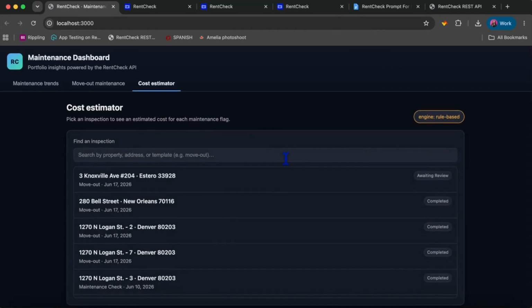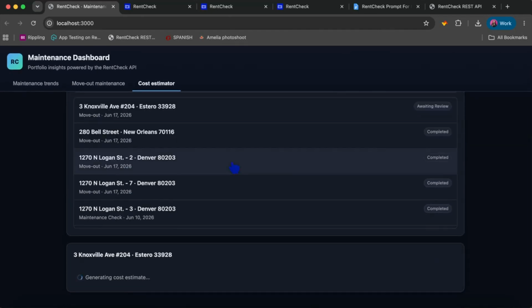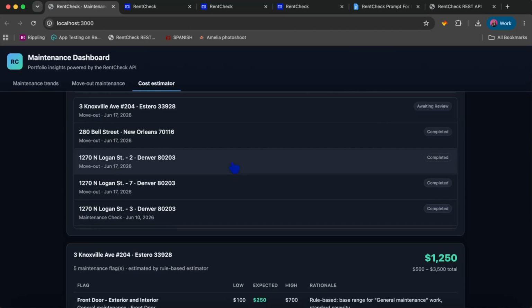Finally, we've asked it to take those maintenance flags from the move-out inspections and estimate the repair cost for each one, based purely on the flag description. Clicking on the inspection, it will generate an estimate for each flag based on typical contractor rates and repair costs. So in seconds, you've got a rough cost breakdown for the whole move out. And if you've got a list of your typical repair costs, you can just upload it to the AI and it will use your actual costs rather than the estimated ones.